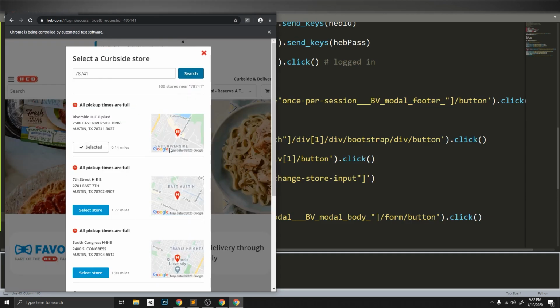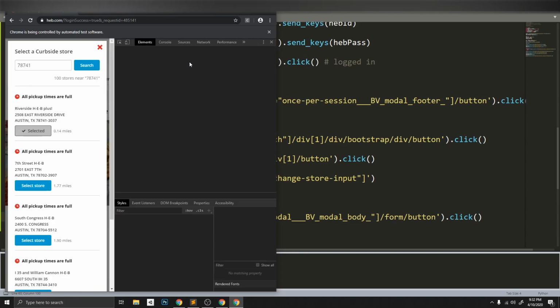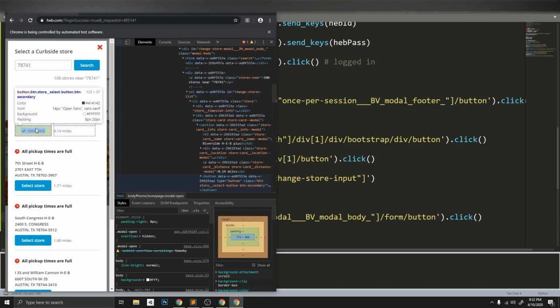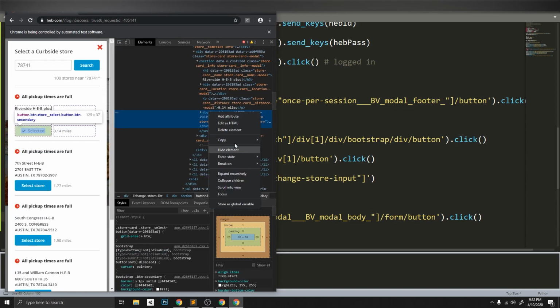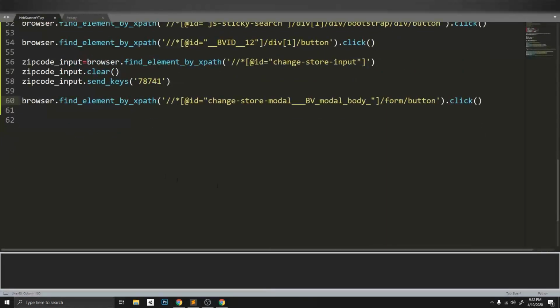So it'll take you to the local store information. For now, we're just going to select the first one, because that's what we want. Yes, so we'll just press this button. Okay, got it. So let's get this button, and let's click that.